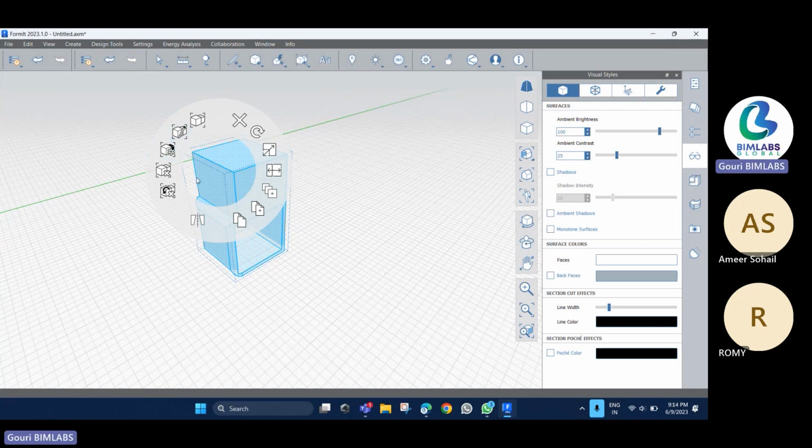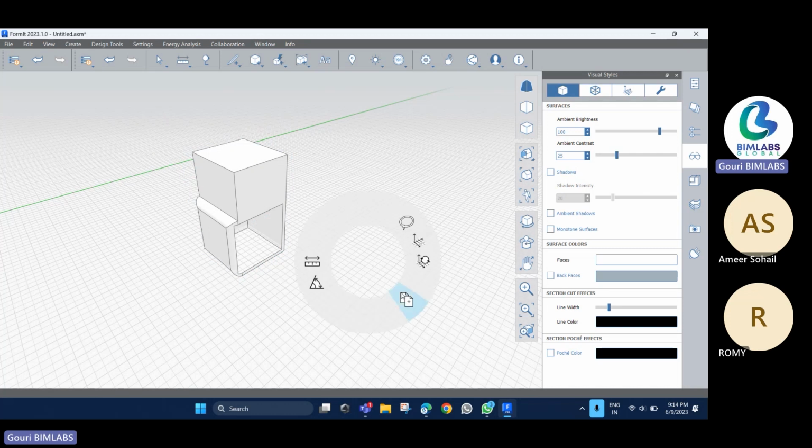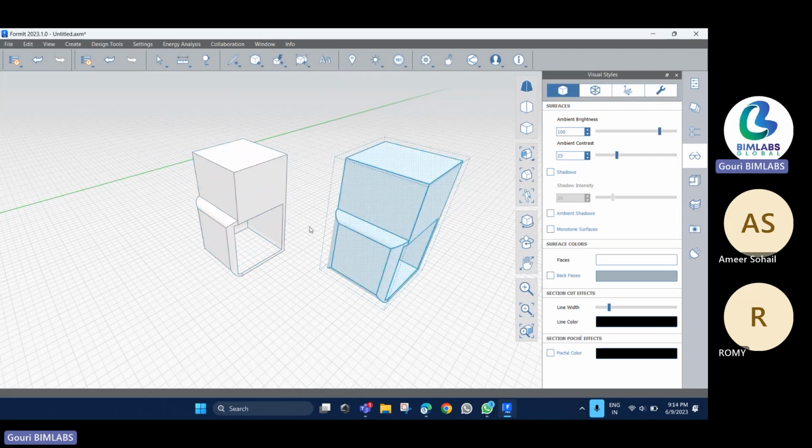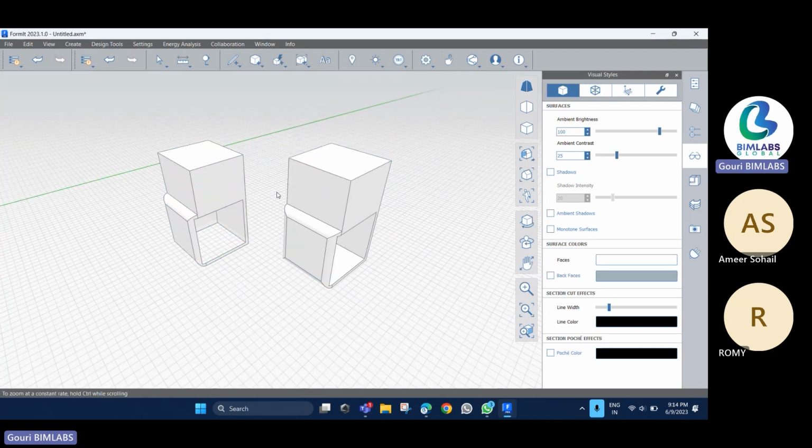So when you're right clicking it, you will get this copy and paste option. Just selecting copy option, then again selecting here, again right clicking that one, then paste. Okay, so like this you can create a copy of this. Now it's a two group.